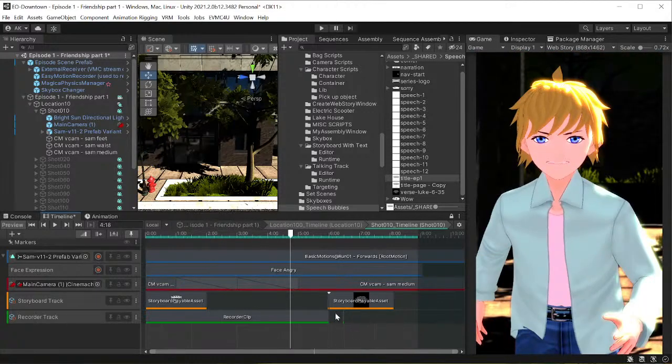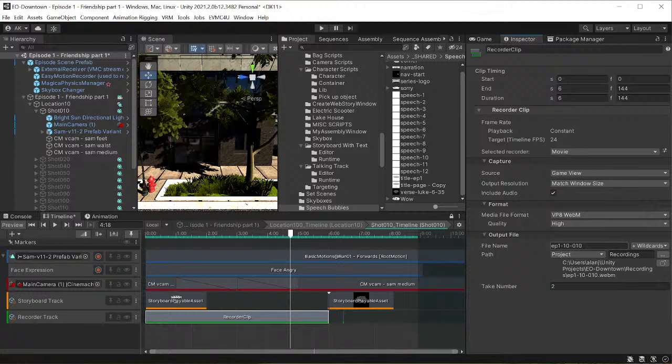This is another shot. I'm not going to bother with this one, but it's the recorder clip. Again, if you have a look in Inspector, this is episode 1, location 10, shot 10. And so the recorder clip will go from everywhere from here up to around about here and then stop.